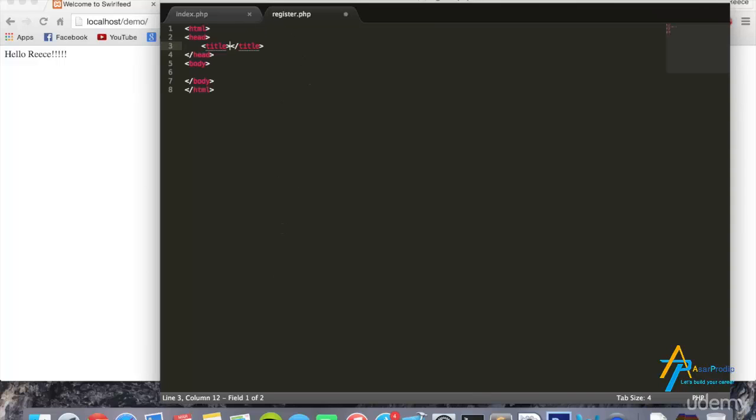So type in HTML, press tab, and it will insert your HTML template. Inside the title, you can go ahead and put whatever you want to. And here we go. We're ready to begin creating our register page. And we're going to start by creating a form, which is how web pages send data. So we're going to type in form, press tab, and that will put the closing tags in for you.